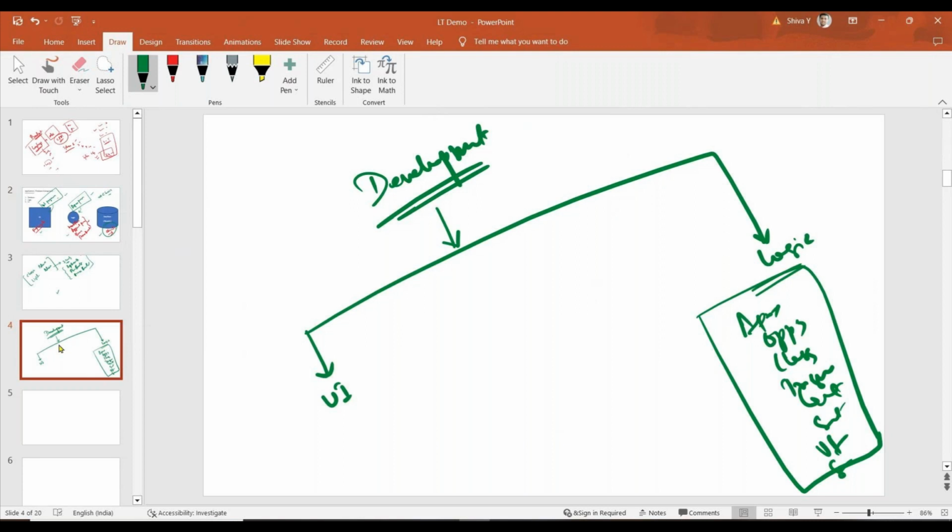We already saw Apex, OOPS, classes, triggers and everything in our Apex programming. Now come to the user interface. This user interface will be divided into three models. The first one is Classic, the second one is Lightning development, and the third one is LWC.